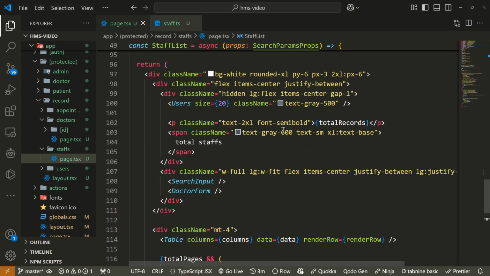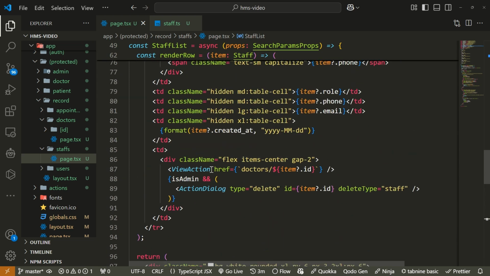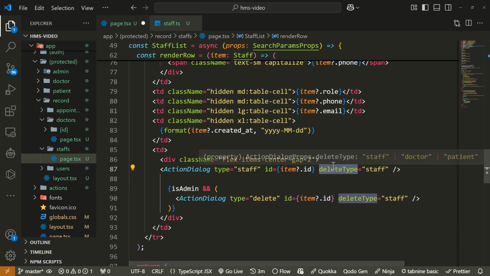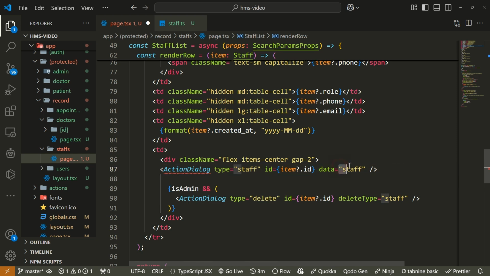So let's begin from this action dialog. Here we're also going to use the same action dialog, right? We're going to use this one again here, but this time the type will not be delete, it will be staff. Then we'll not need the delete type, we'll only need data. We'll pass the data, where we'll pass the item.